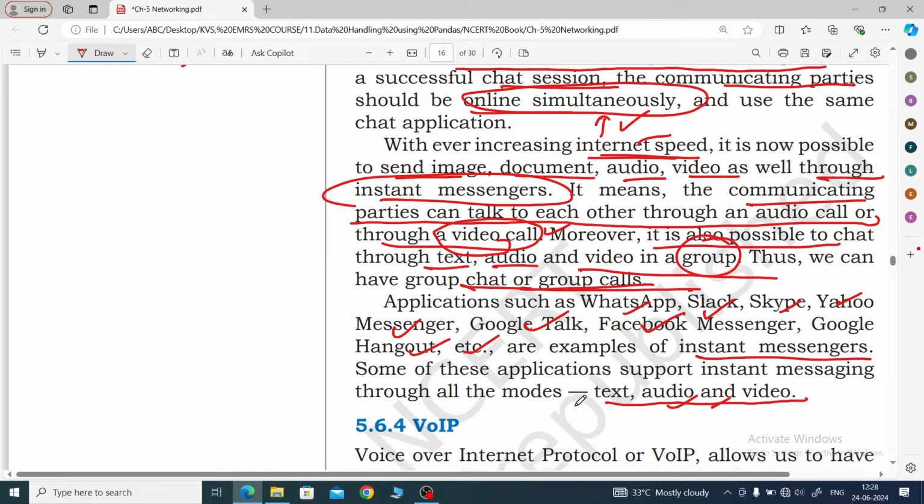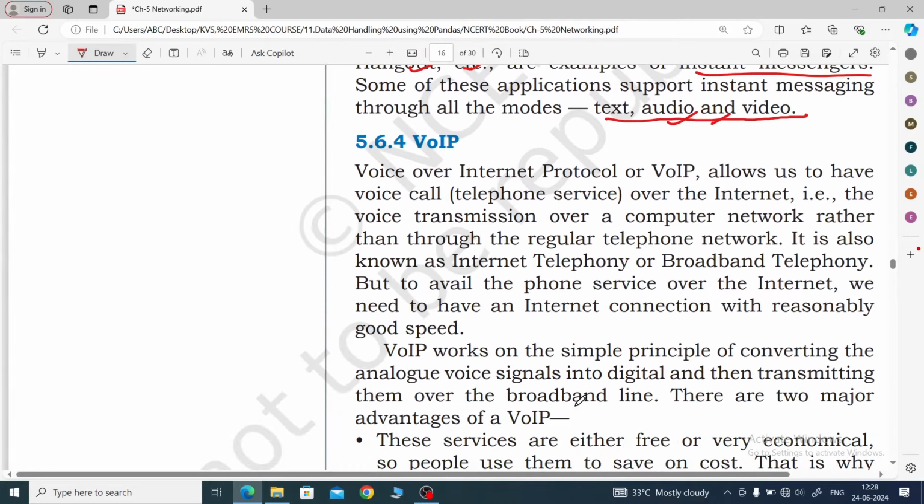But whenever you are making an audio and video call through the internet, which protocol does it come under? Voice over Internet Protocol, VoIP. To have a voice call, telephone service over the internet, just like a WhatsApp call, that is the voice transmission over a computer network rather than through the regular telephone network.